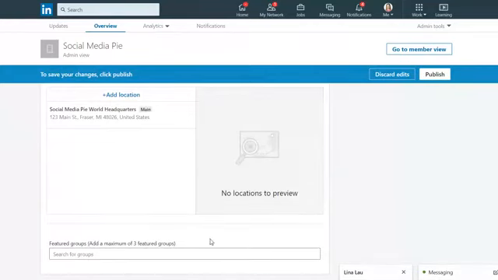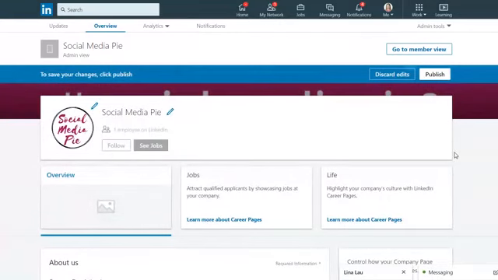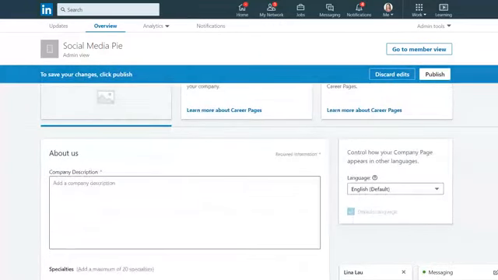Now, that kind of takes care of location, and I would recommend, like I said earlier, filling out the rest of the information here. So if you do have a company description, you might want to add it in here. And I spent a little bit of time this morning looking at reserving social media pie and a couple of other accounts.